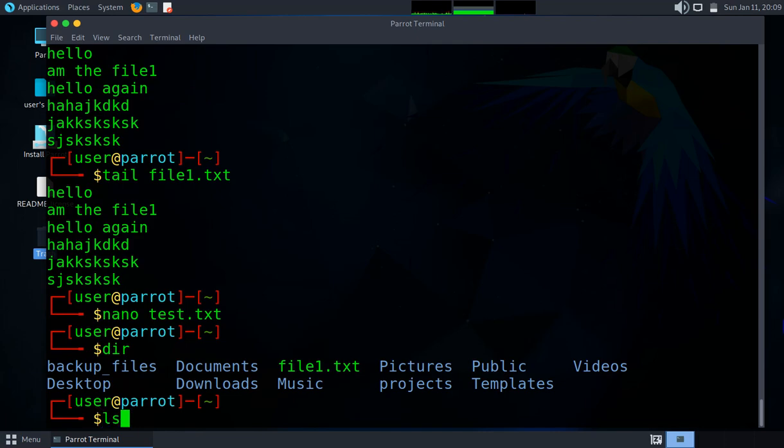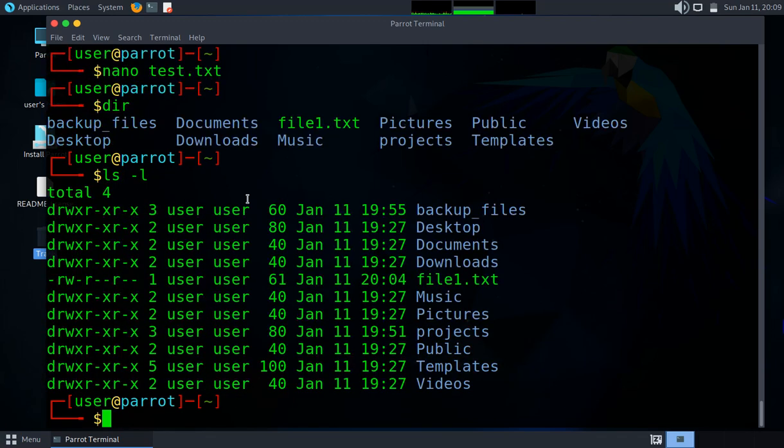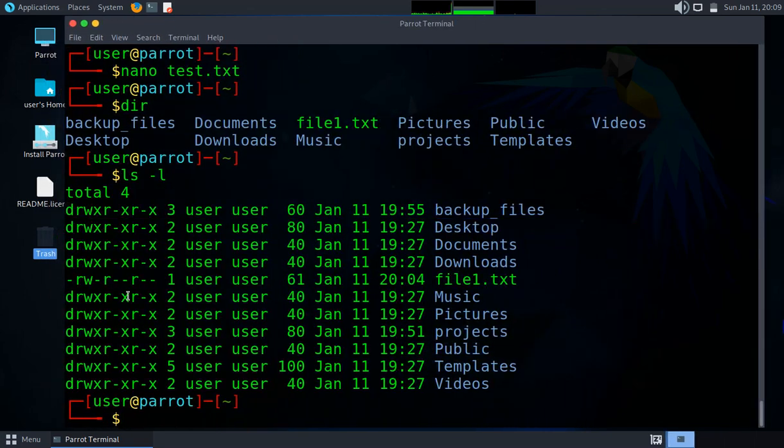So let us use ls, then dash L, like that. As you can see here, we are getting these permissions. These are the permissions, and we have R for read, W for write, X for execute, as you can see right there.